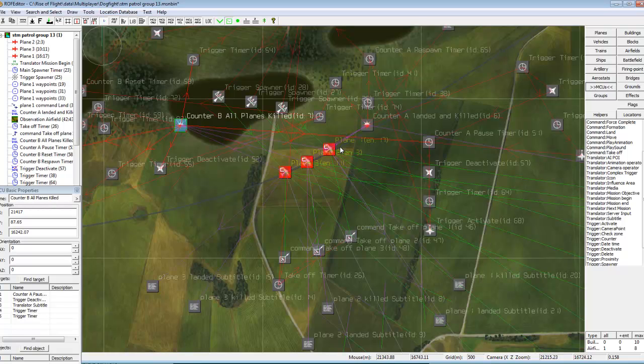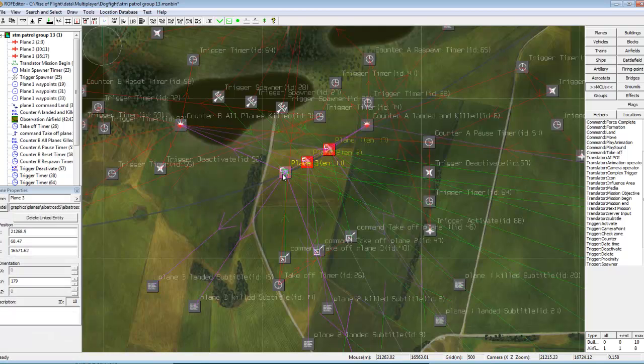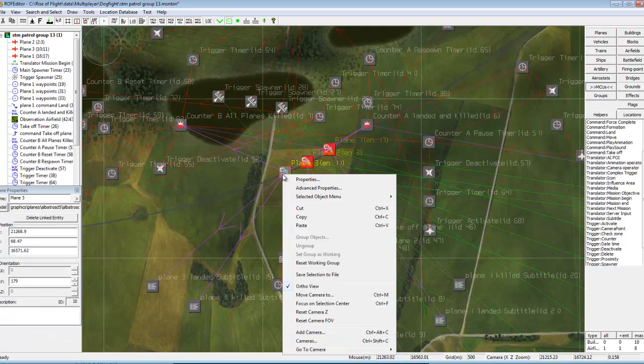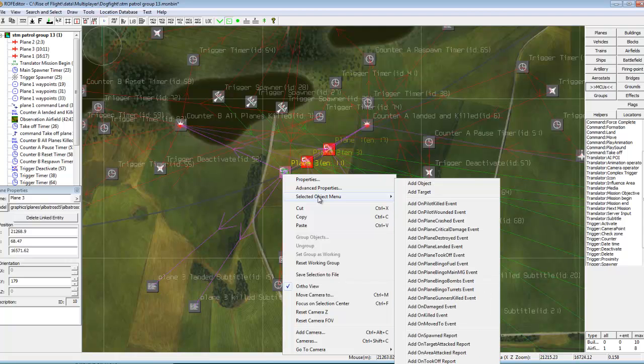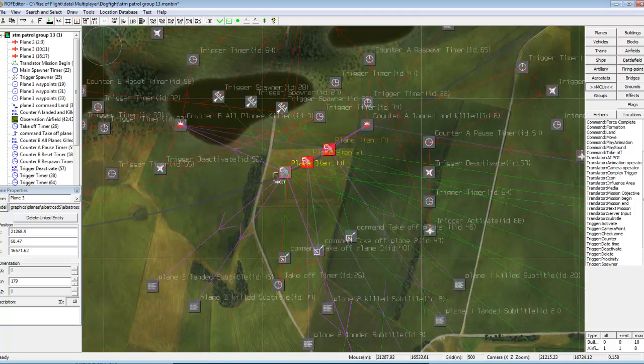So to make the game count when these planes get killed, highlight a plane, right click on it, selected object menu, on killed event, gives me a target icon, and I just clicked on the counter and I get this purple line.